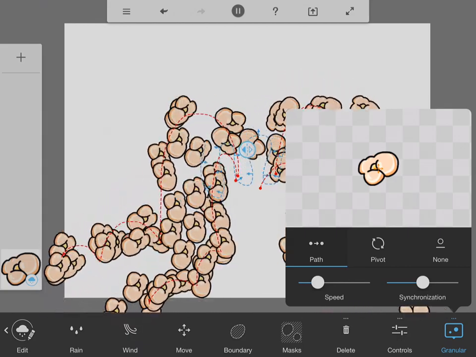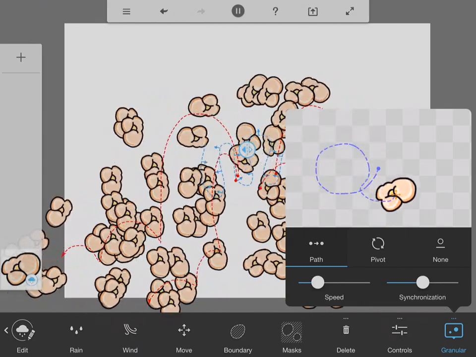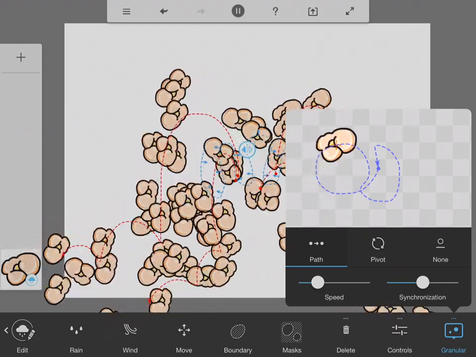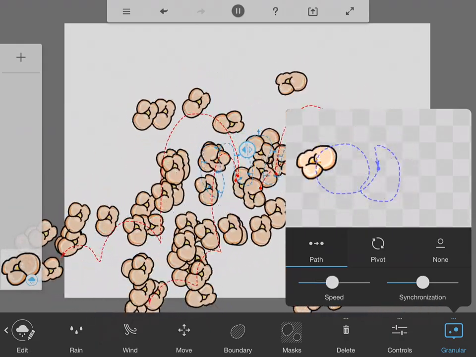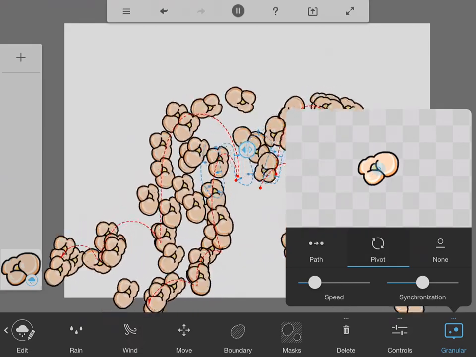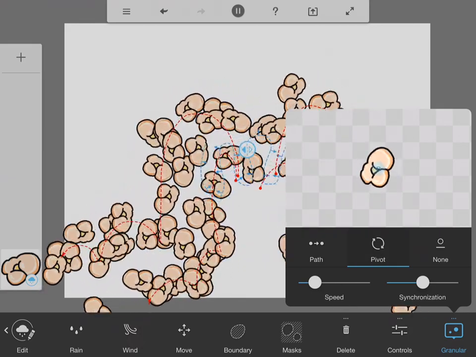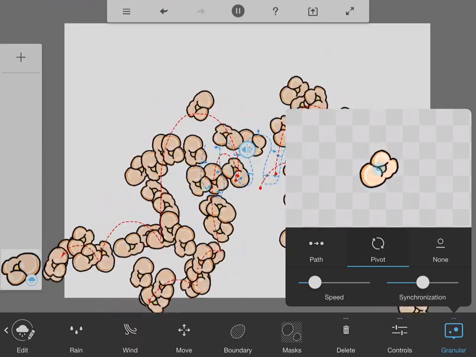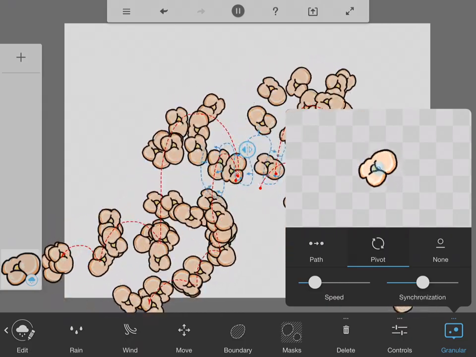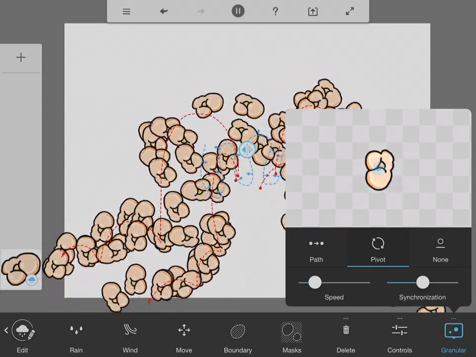And then over on the right hand side of that bottom menu, you can change the path of the individual particles. So as they emit, they also move along a path. Instead, I'm going to choose pivot. And what pivot allows me to do is actually rotate those. And they'll just rock back and forth or spin around as they are being emitted.